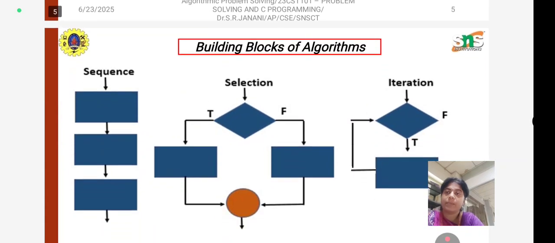So we will see an example of the building blocks of algorithms. We will see the three ways of control. Sequence is nothing but one by one. If your process takes one step, another step, another step, and you flow in this way, then it is called a sequence.